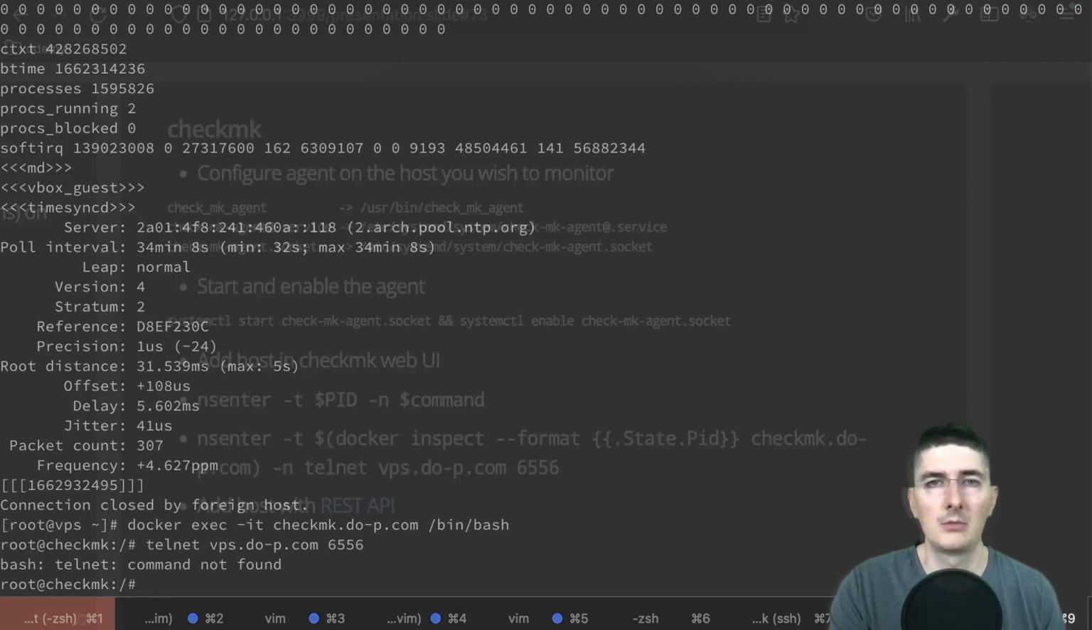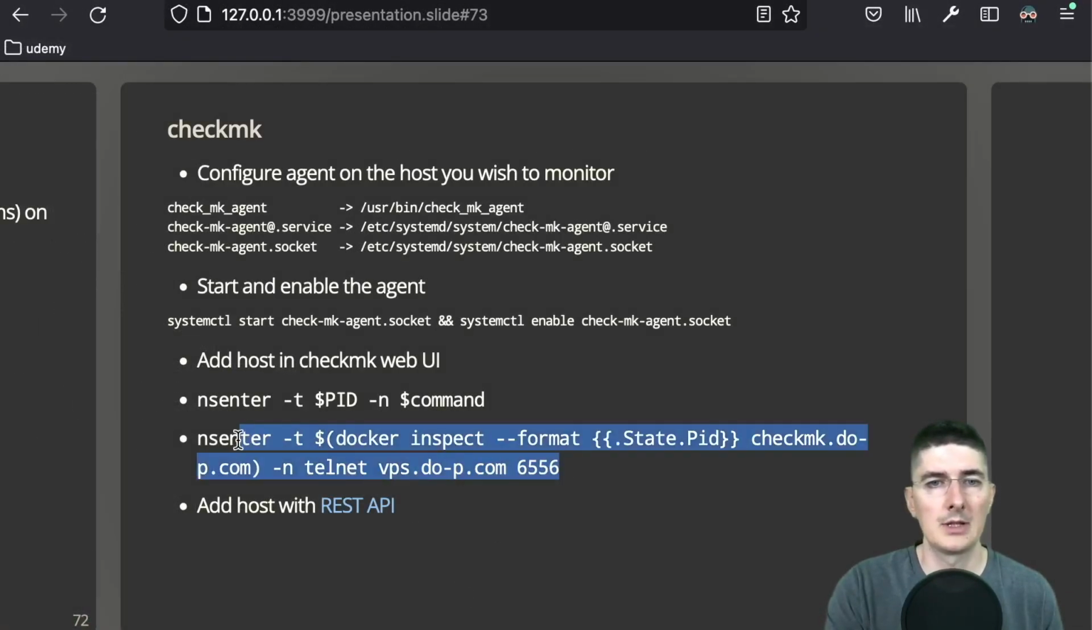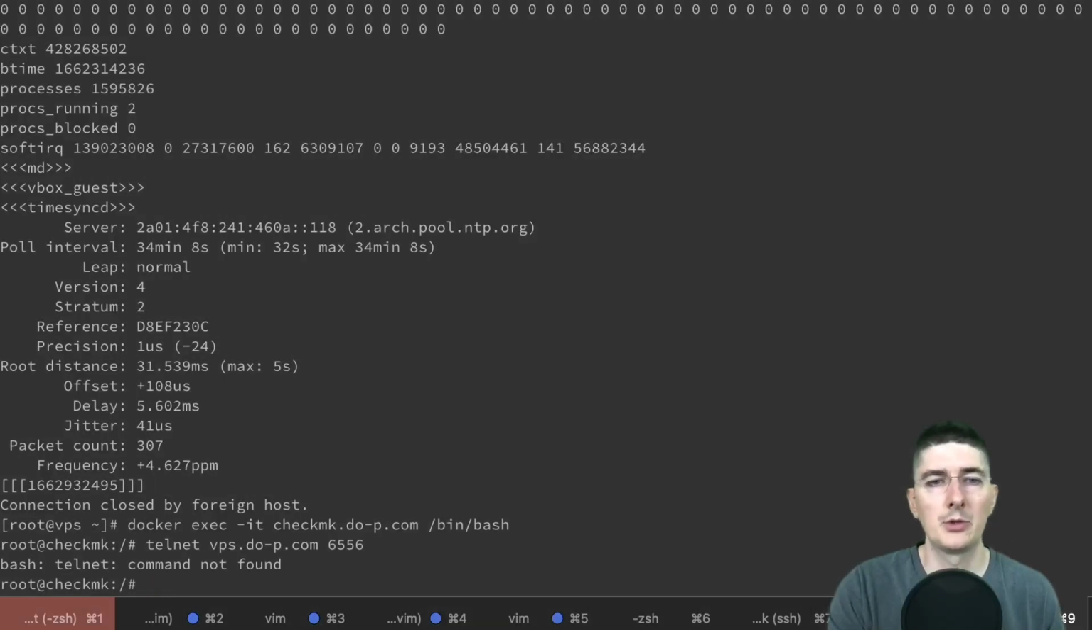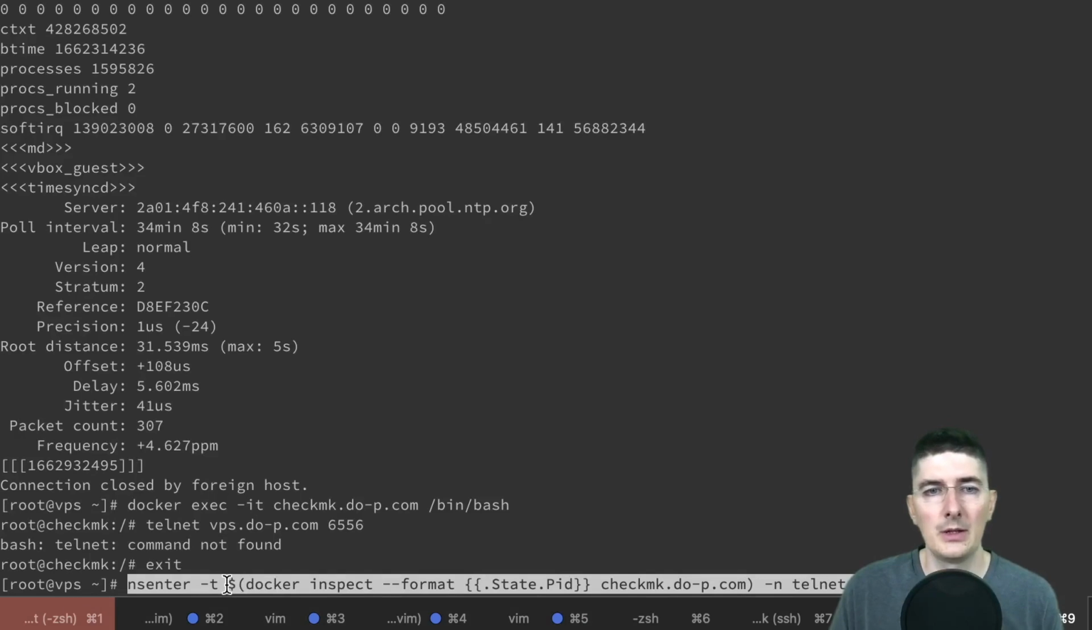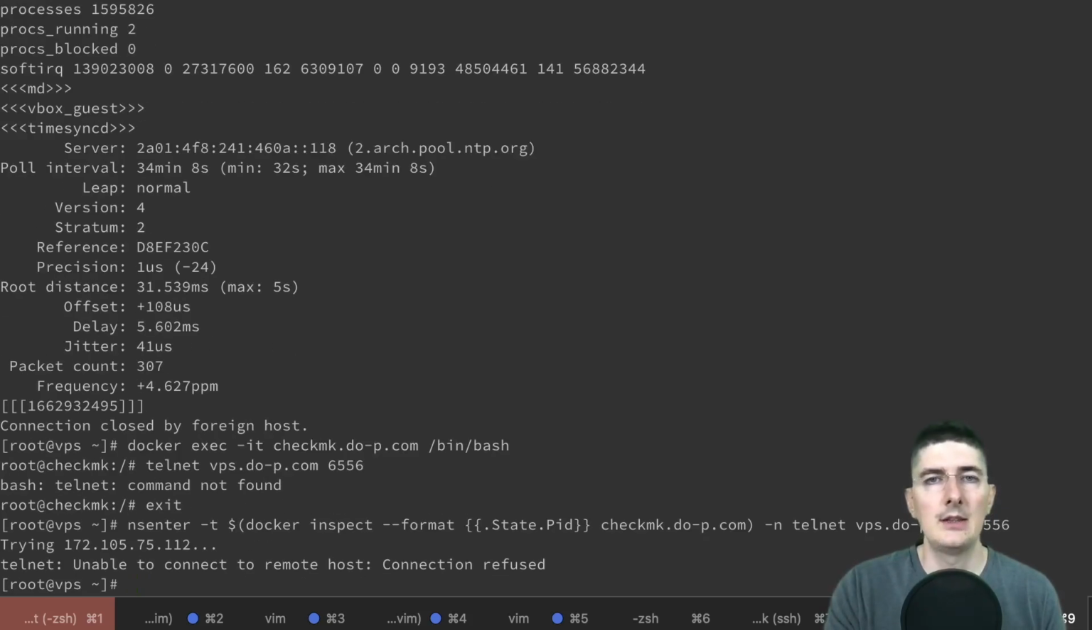checkmk Docker container. I'll copy this command from the slide, then I'll go back to the terminal, I will exit from the checkmk container back to the VPS with Ctrl D, and I'll paste the command. This here will execute and you will get process ID of the checkmk container. You then pass that process ID to the nsenter command with -t. You tell it to use network namespace, and you run telnet like you're running it from inside the container, even though telnet is not available there. As you can see, this fails.